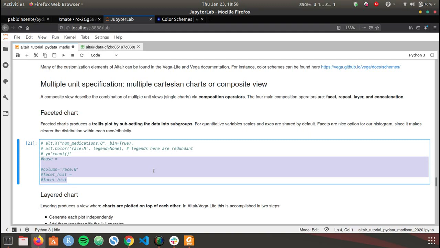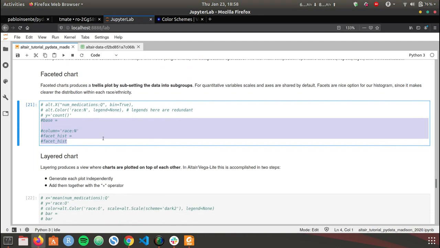There are 4 fundamental operations to compose a chart in Altair. There are just 4: faceting, repeating, layering, and concatenating. If you want to create multiple charts, you use one of those operators, and they're literally used as operators. You use plus, and so on. Here I'm just going to give you an example of faceting.